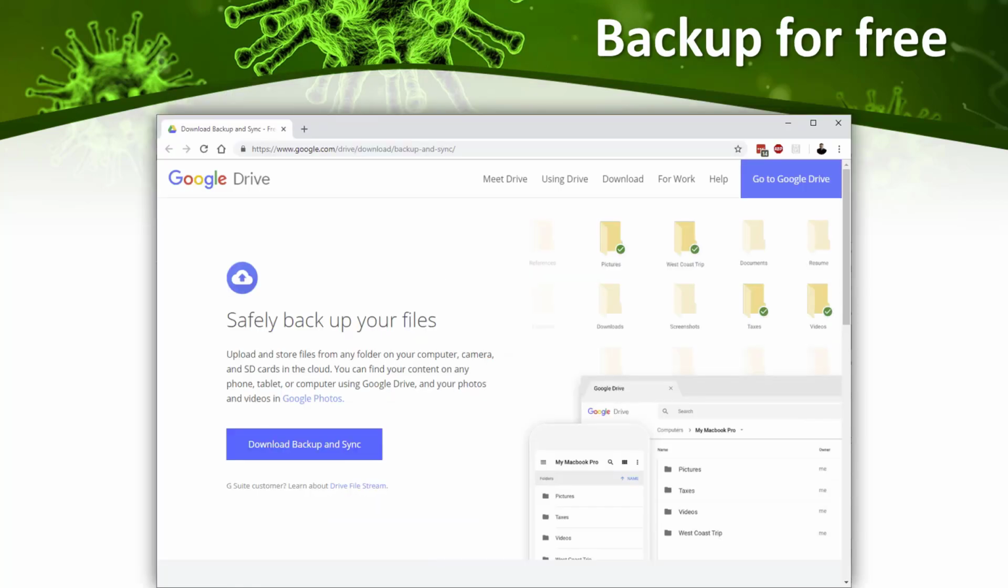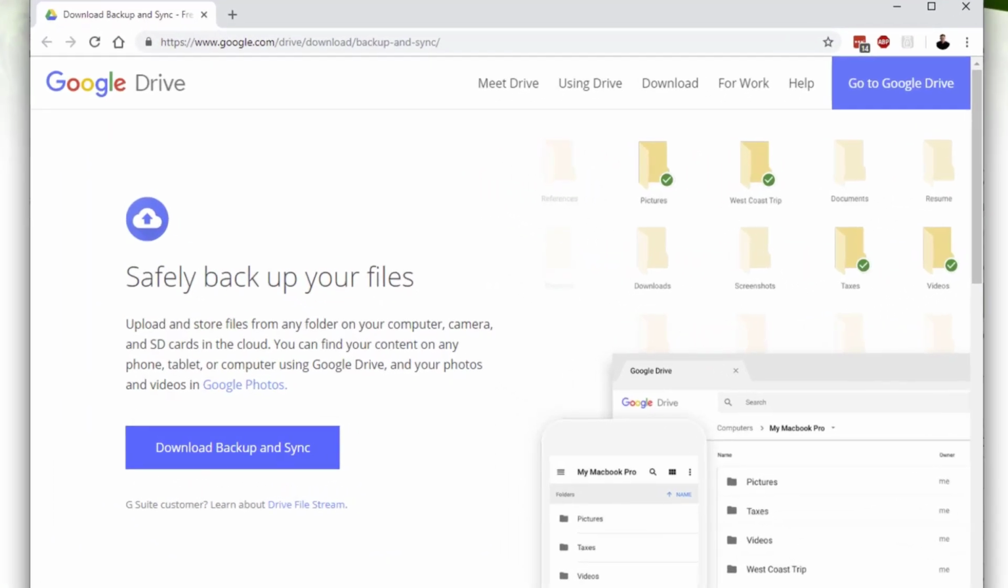I mentioned earlier you can back up for free with various cloud services, but Google does have a couple of tricks up its sleeve that you might want to take a look at. You can download Backup and Sync free of charge, and they'll give you 15 gigabytes of space, but they'll give you unlimited backup of your photos up to 16 megapixels, which is more than many smartphones.